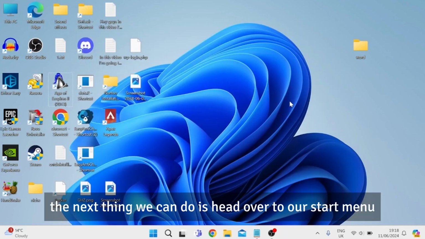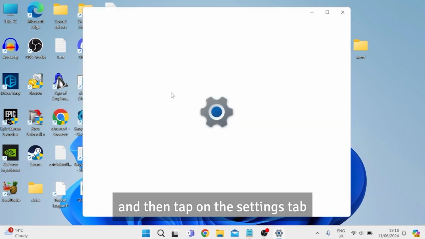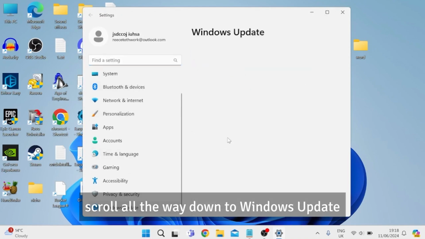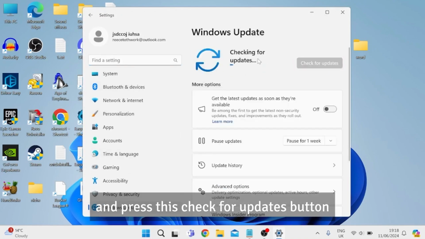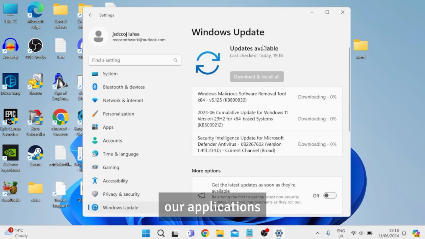Otherwise, the next thing we can do is head over to our Start menu and search for Settings, and then tap on the Settings tab, and from the left here, scroll all the way down to Windows Update, and press this Check for Updates button, as sometimes outdated software can cause compatibility issues with our applications.